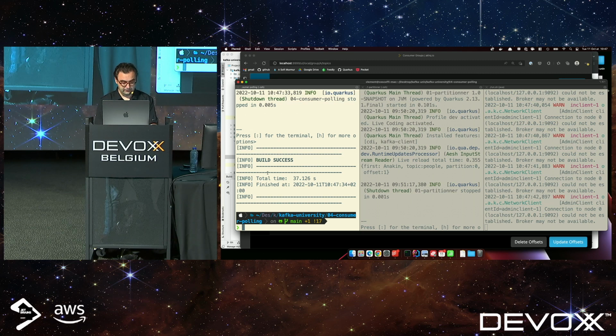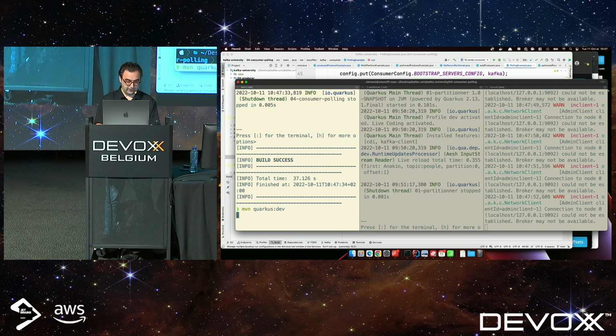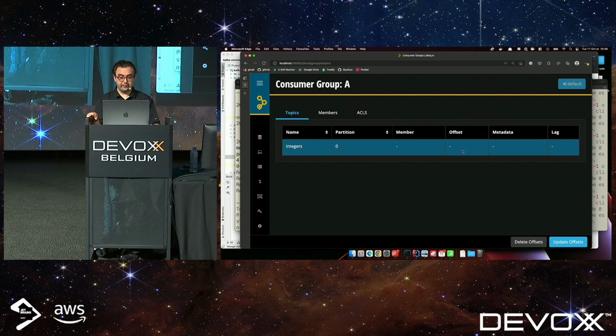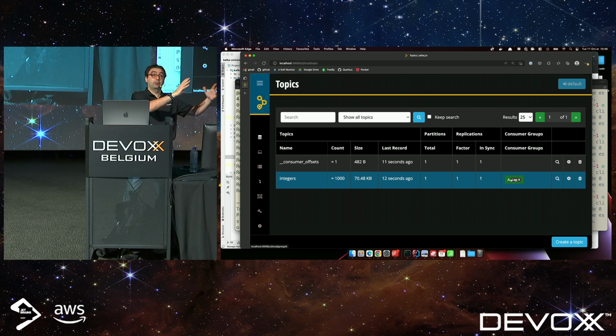If I disable auto-commit with this, go back here, well, I don't do anything, so basically nothing will ever happen. I will still retrieve the records, but my offset will never be committed. So basically, if I go back here, it will say, hey, you don't have lag, meaning that you have polled the most recent records. That's good. But at the same time, if you crash and restart, you will restart from the beginning.